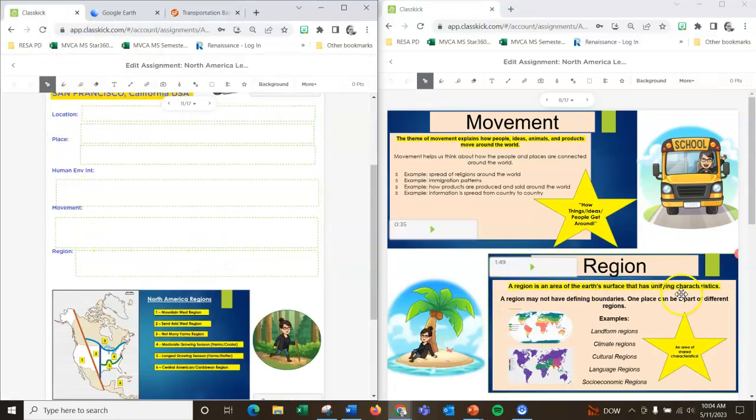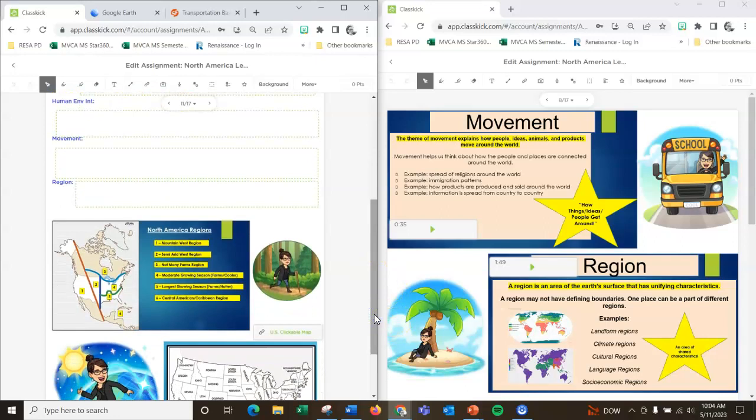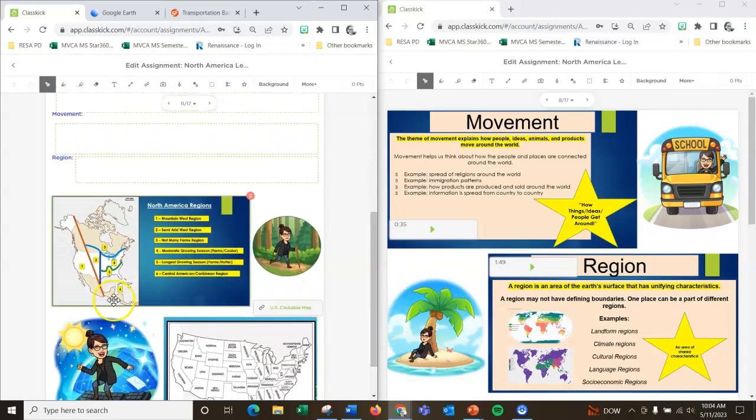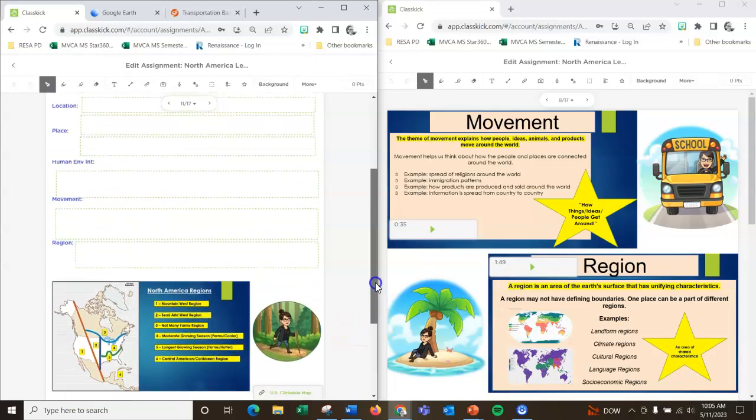And then lastly, for region, it's an area of shared characteristics. You can simply look at this map here, North America regions, right? This one is in California, which is right here. So San Francisco is in California, so it's part of the California region, but it's also part of the Mountain West region on our map right here. So that's another way to fill that out.